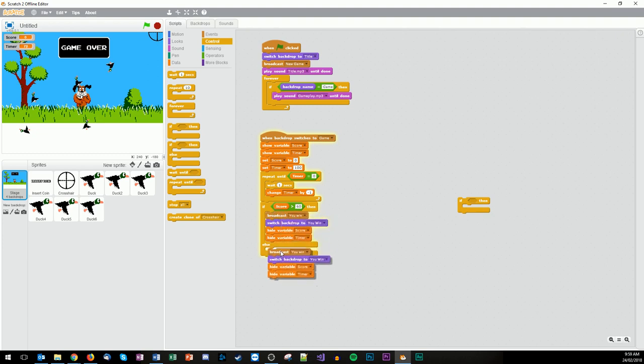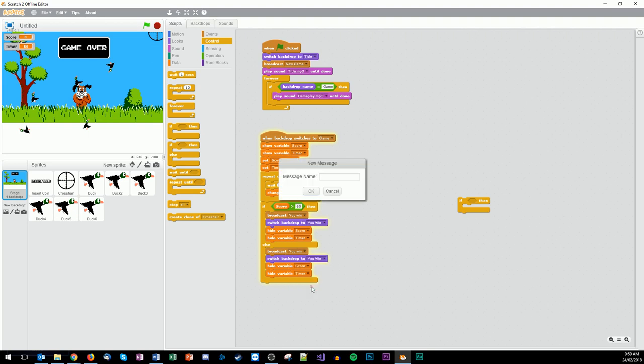And we'll duplicate that. Else, you lose. Swap the message there, so game over. And then because we're good programmers, we also want to stop this script so that doesn't happen forever and ever.